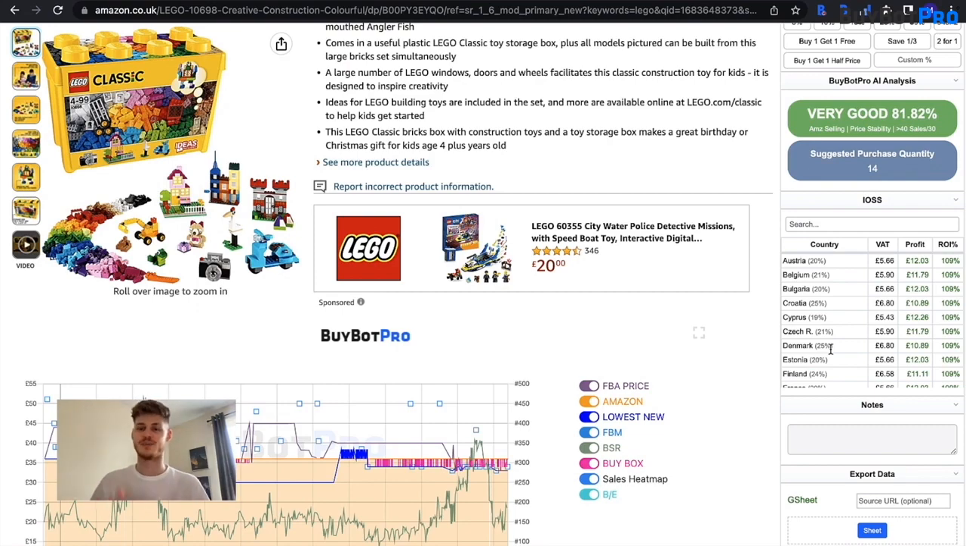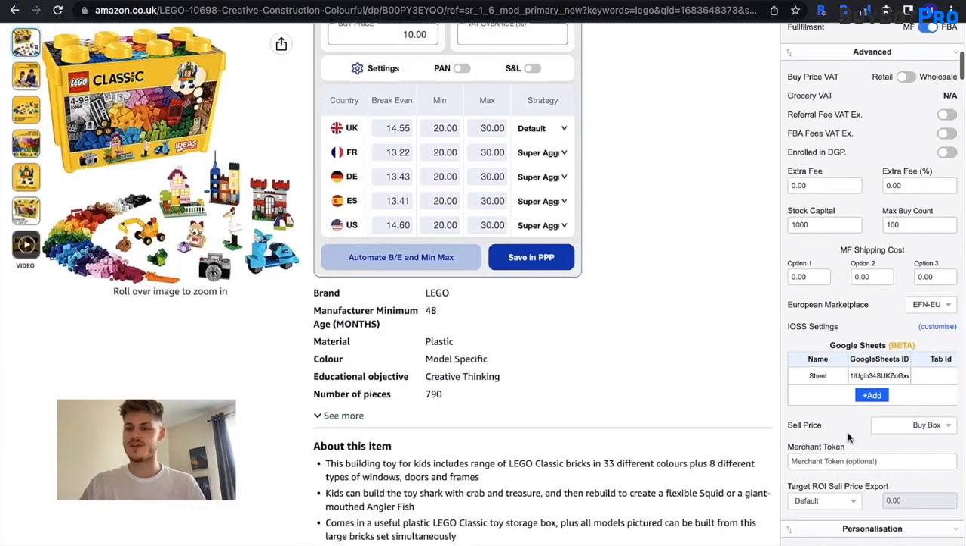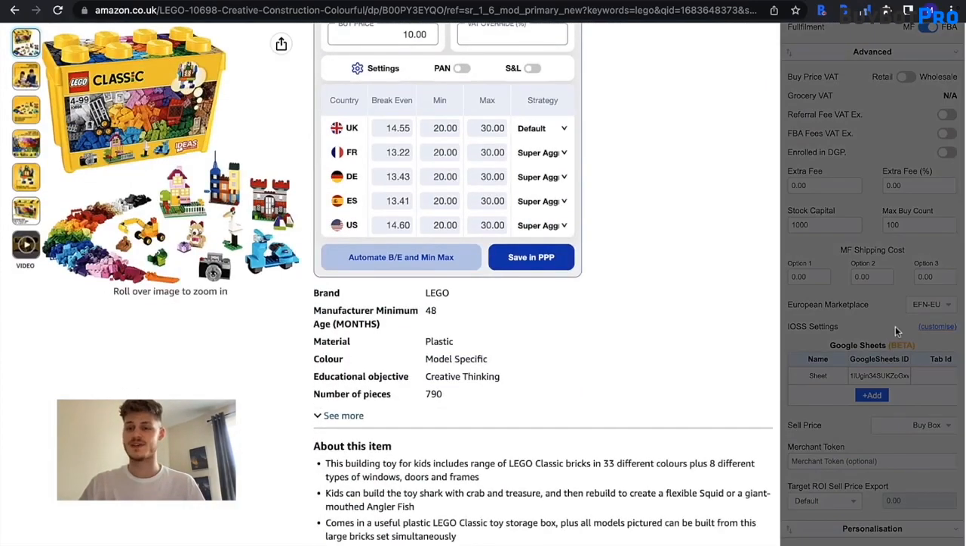And you do not want to be selling at a loss. So it's important not to be going in blind and to be aware of this information. Now, if you come to your settings in BuyBotPro, you will have noticed the IOSS settings here.